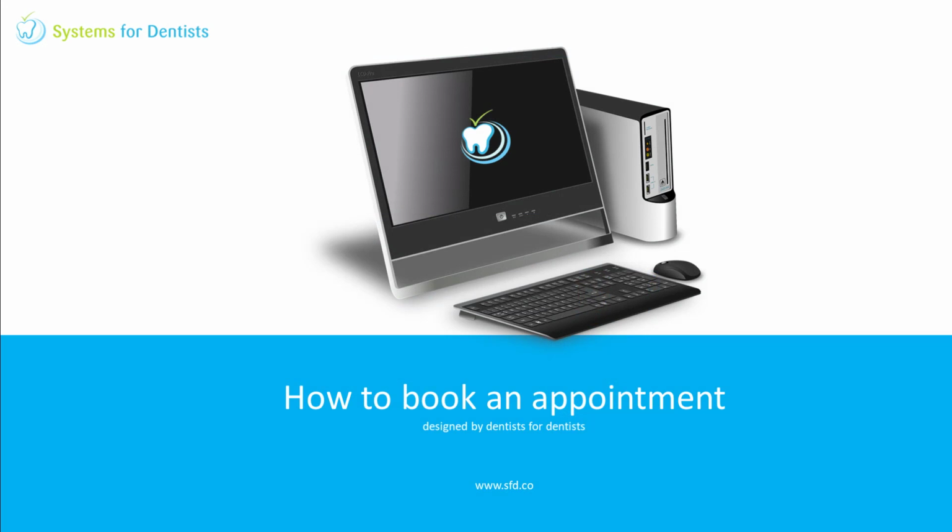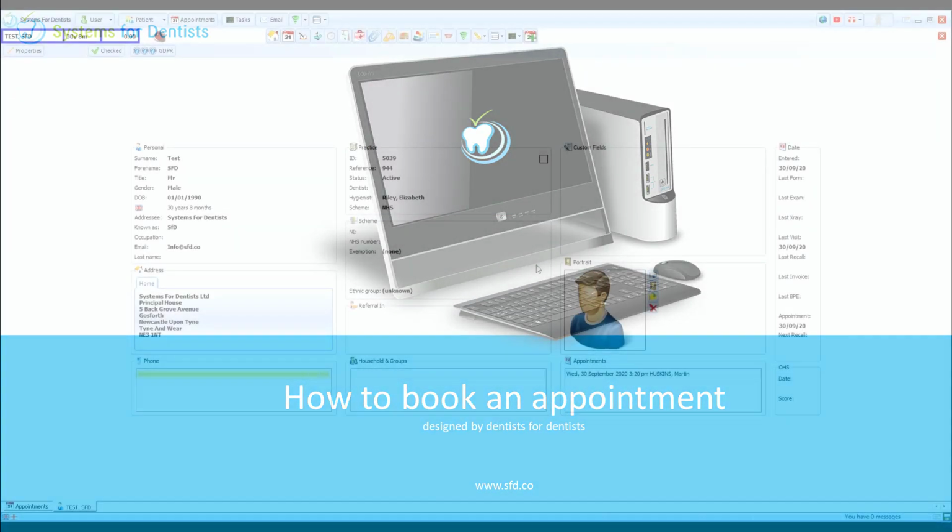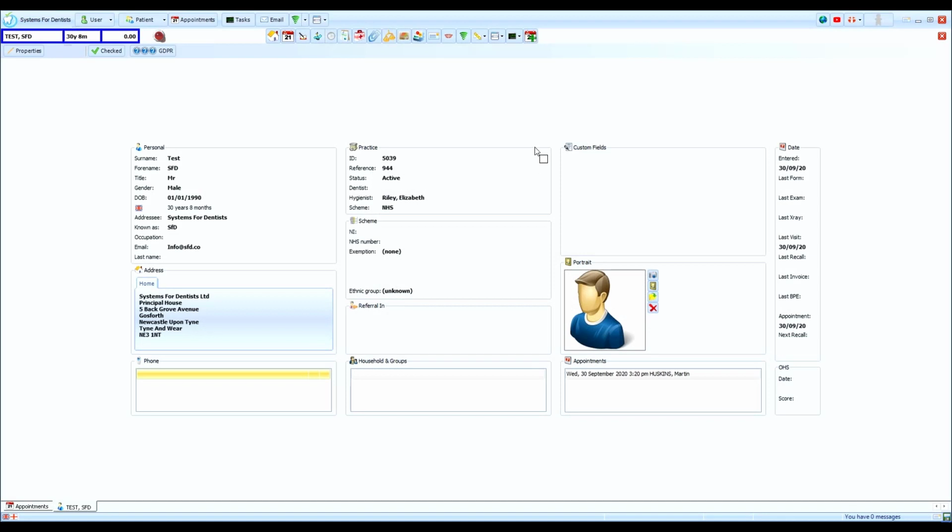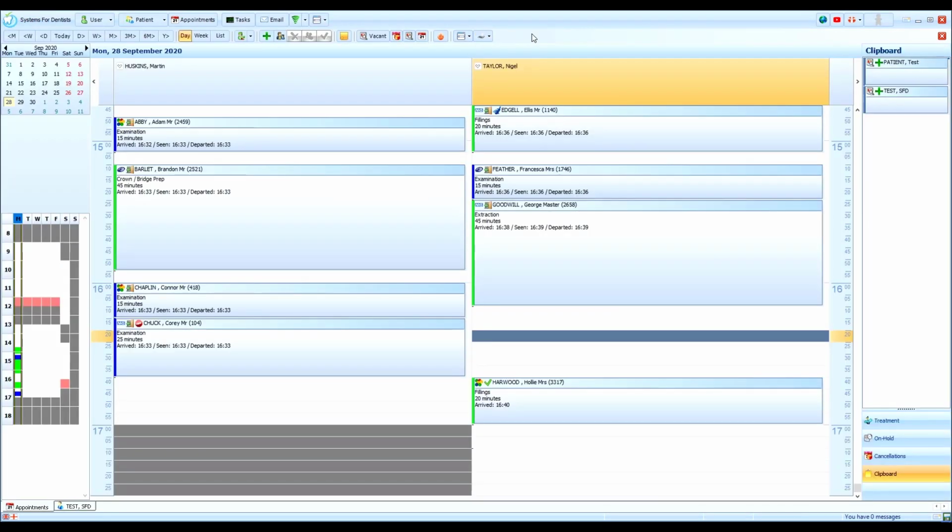Now that we have found our patient, we can book their appointment. I'll cover a couple of ways of achieving this. From the patient's record, select the Add Patient to Appointment Clipboard button. This takes you to the appointment screen. You can now see the patient in the clipboard. To book the patient, drag the appointment to the correct time in the book.